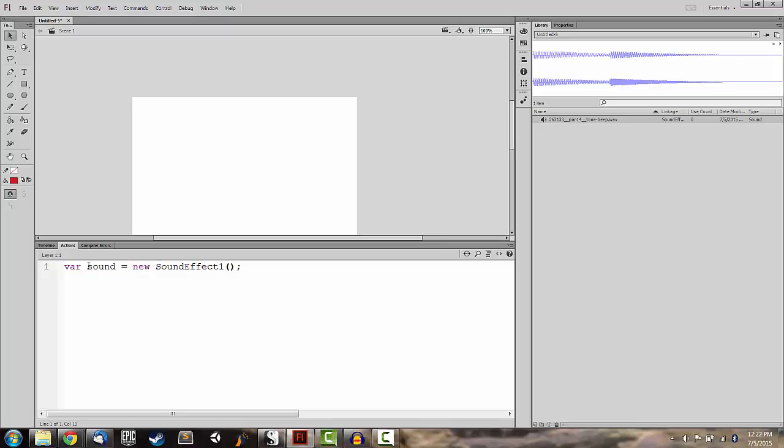Now one thing you should do when declaring variables in Flash is you should declare their data type. And the data type is just the class name of whatever this variable can store. So this variable is going to be storing a SoundEffect1 object, so the data type of the variable should be SoundEffect1. So variable name, colon, SoundEffect1. Now we have a variable. That variable is sound and it refers to this object. We can say sound.play.